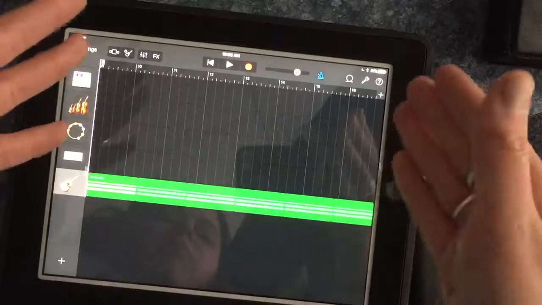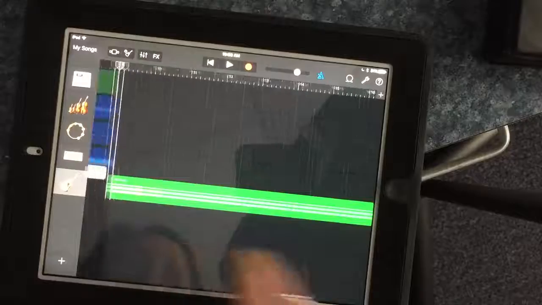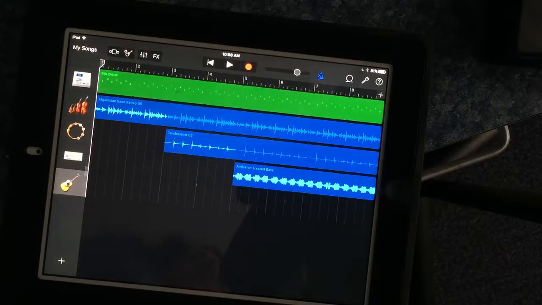If you want to move ahead, make a B section. Remember that the B section should be different. All right, other than that, happy composing, and I can't wait to hear what you guys make.